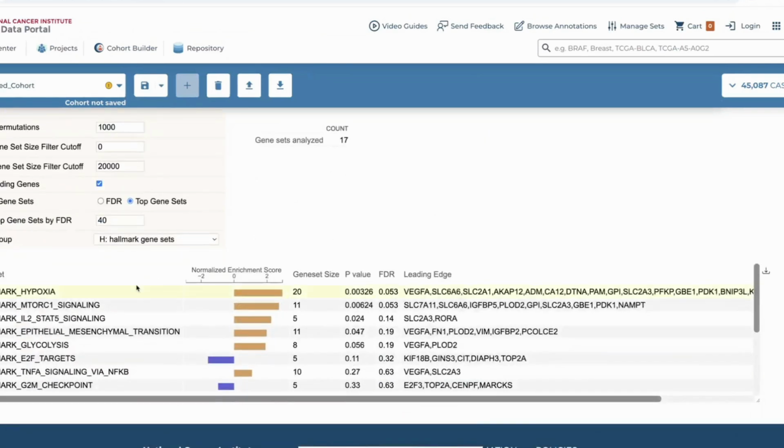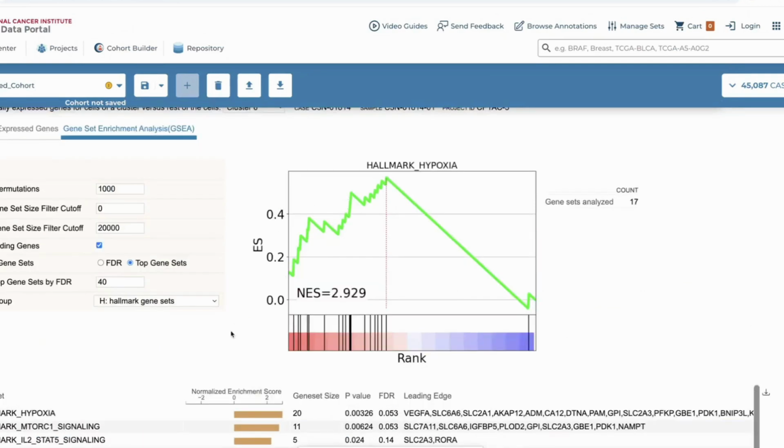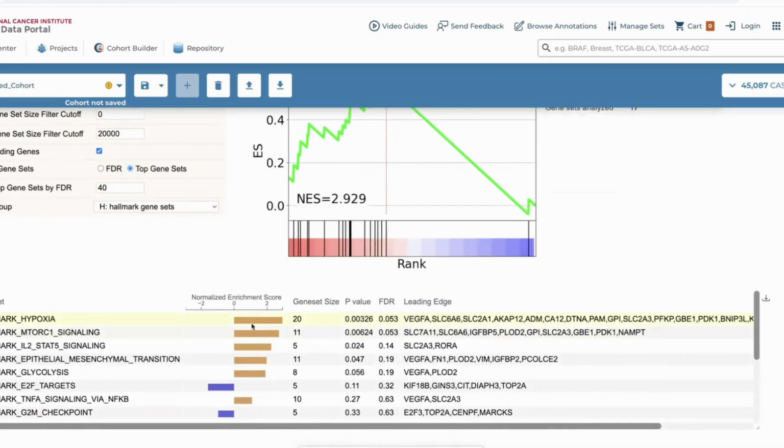So now these are the GSEA results for each of the hallmark gene sets, where each row is one gene set, and then I can click on that gene set to show the GSEA plot. And each gene set will also have a bar plot to show its normalized enrichment score, the gene set size, p-value, FDR, and then the leading edge of the genes from this gene set.